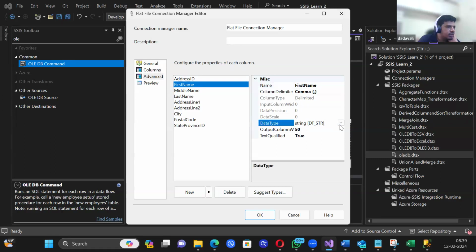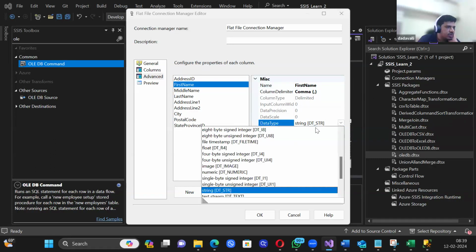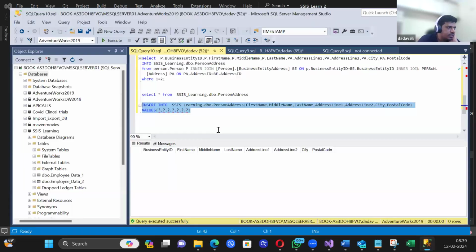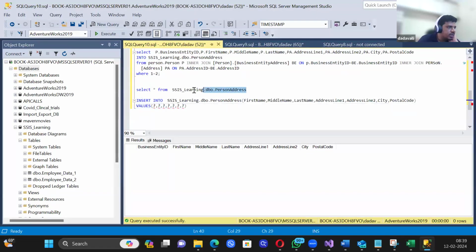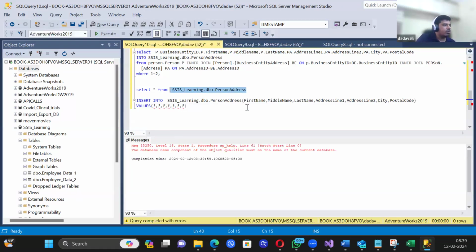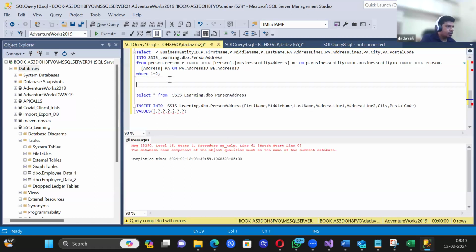It is again, it is into string dtstr. Now string dtstr means it is a varchar field. Let's go and see what is the data type of first name. What is the database name of the column has to be the name of the current database. Okay, no problem. Use SSIS learning.